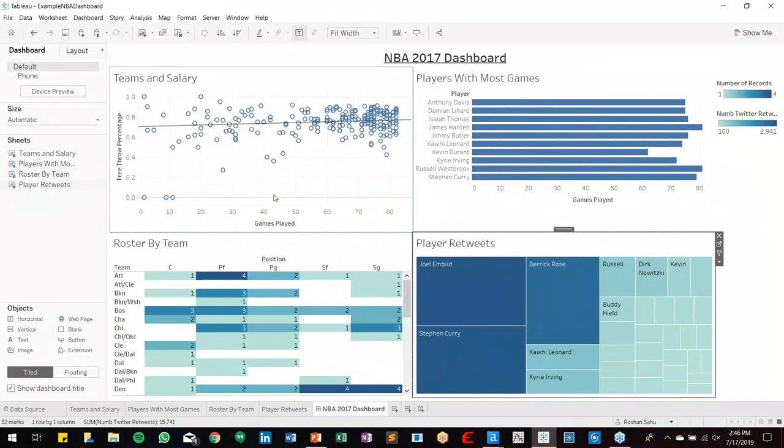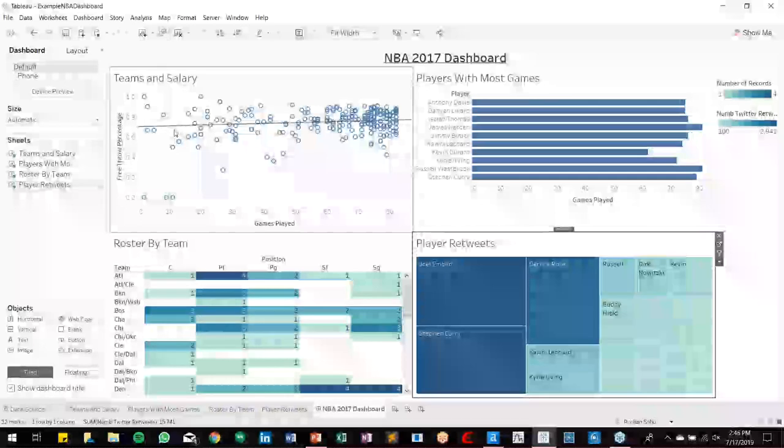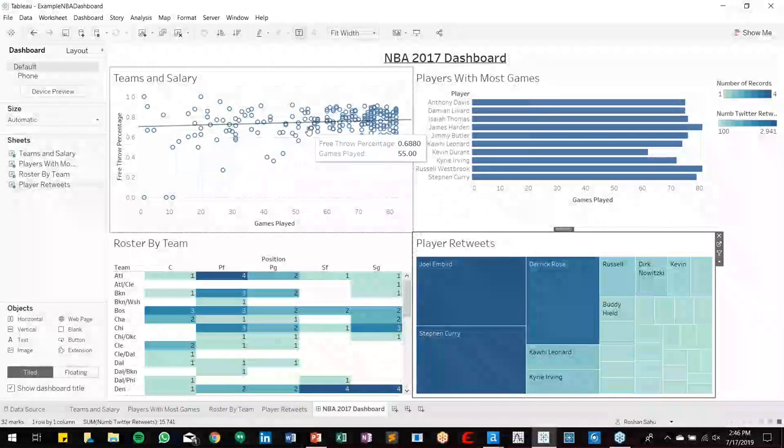Here is a visualization that illustrates some of the relationships that we explored in Alteryx. You can see a scatter plot that helps understand the relationship between free throw percentage and number of games played.